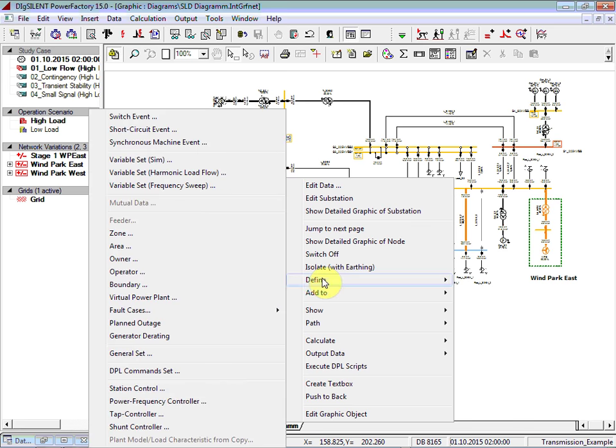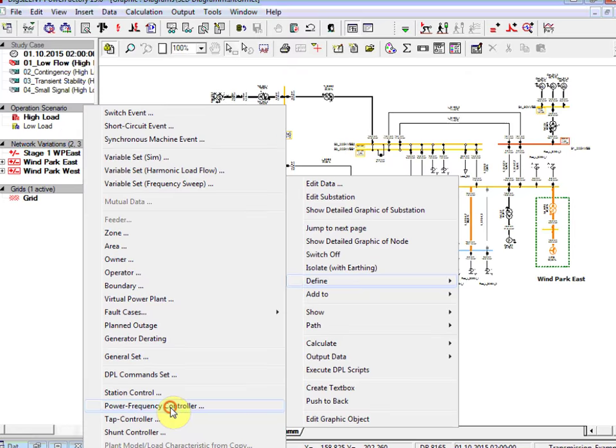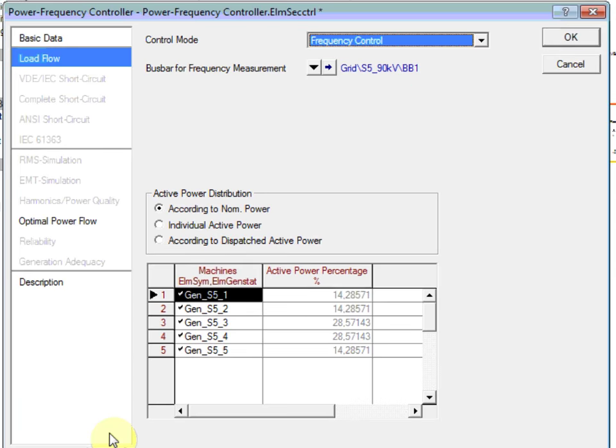define power frequency control. This automatically creates a power frequency controller in the model. And it will be based then on the generator selected and also on the bus bar selected.